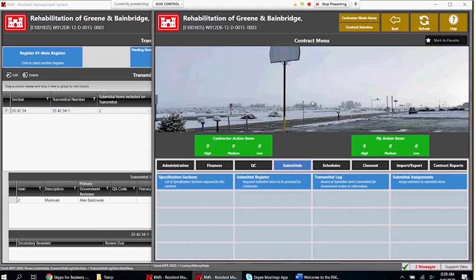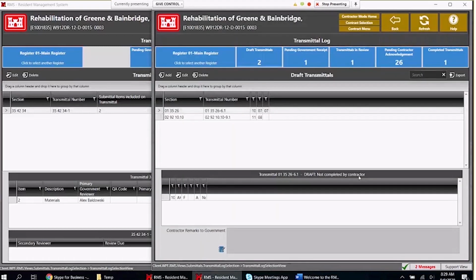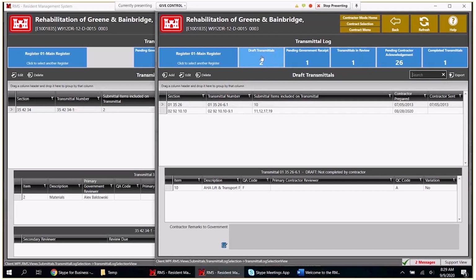When I go into contractor mode and I click on transmittal log, the contractor is going to be in draft transmittals. Note they have an extra tile here that the government does not have. The reason being is that the contractor is the one that creates the transmittals, right? The government's not usually the one going in and creating transmittals on the contract. So we're going to show this on the contractor side.